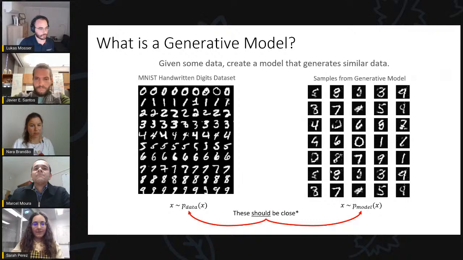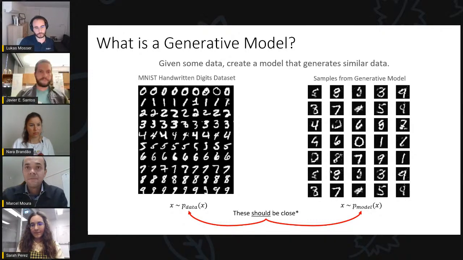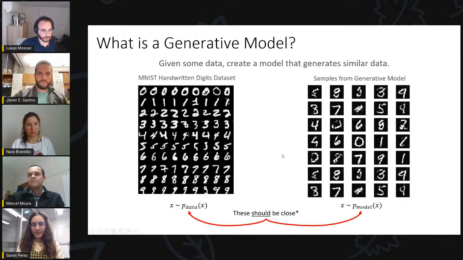Well, a generative model tries to solve the task that if we have some data, we want to create a model that allows us to generate similar data. And here I'm showing on the left-hand side the MNIST handwritten digits data set. These are 60,000 images, which are going to be our so-called data distribution, or P data. And on the right-hand side, you can see samples from a generative model that is trying to emulate the data distribution that we see on the left side. And these two distributions ideally should be close. I put an asterisk here because close is a very vague term that needs to be defined more precisely for these types of data sets.